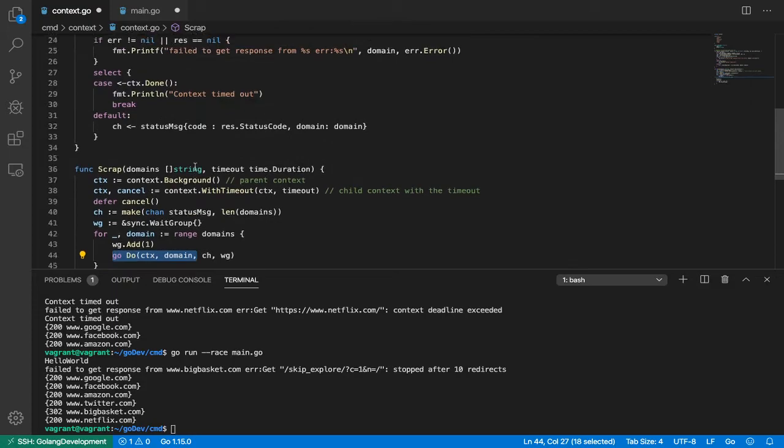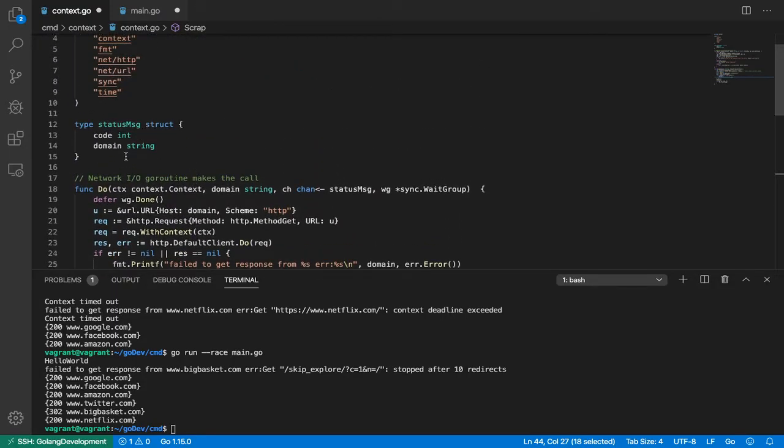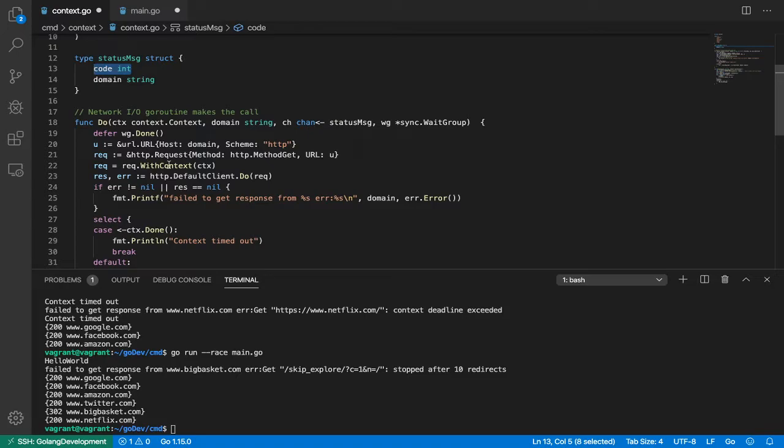Let's look at how it is done. First, let's look at the status message. What I'm going to return is a code and the domain. So for which domain, what is the status code for my request? If you want any specific data, we can create it as an interface and then retrieve it over the channel. That's possible. Now let's look at the Go routine implementation.